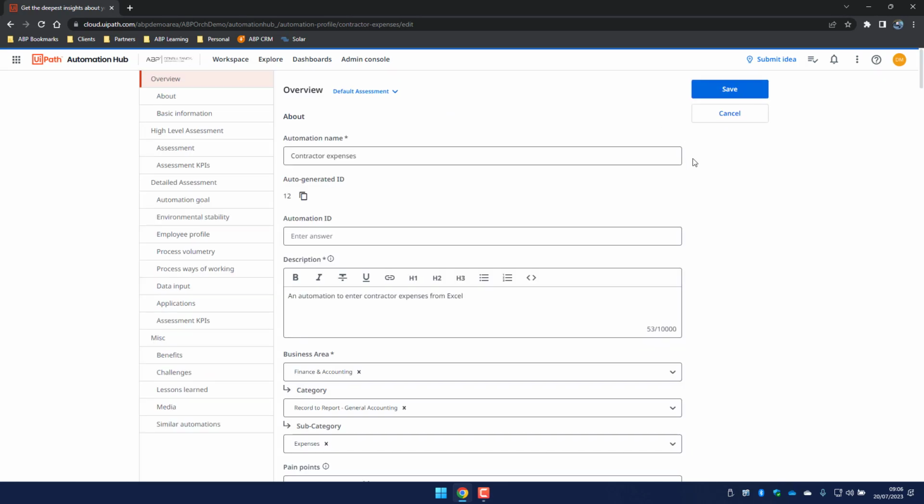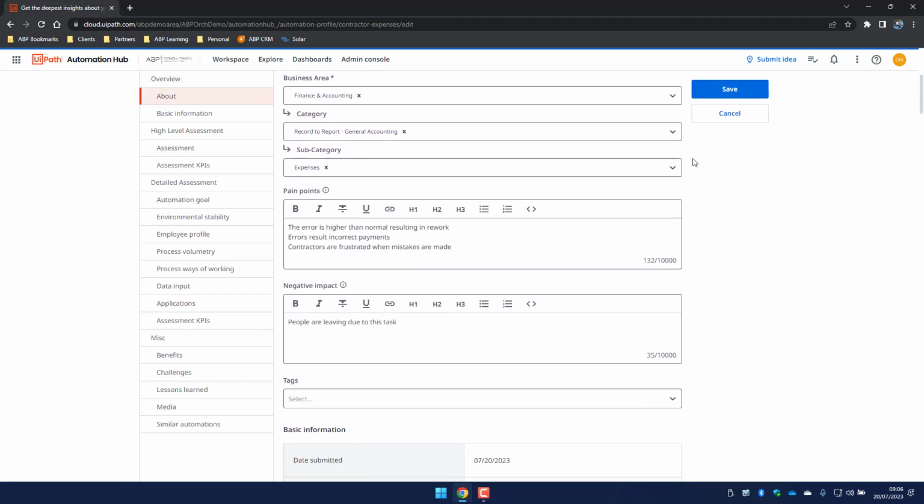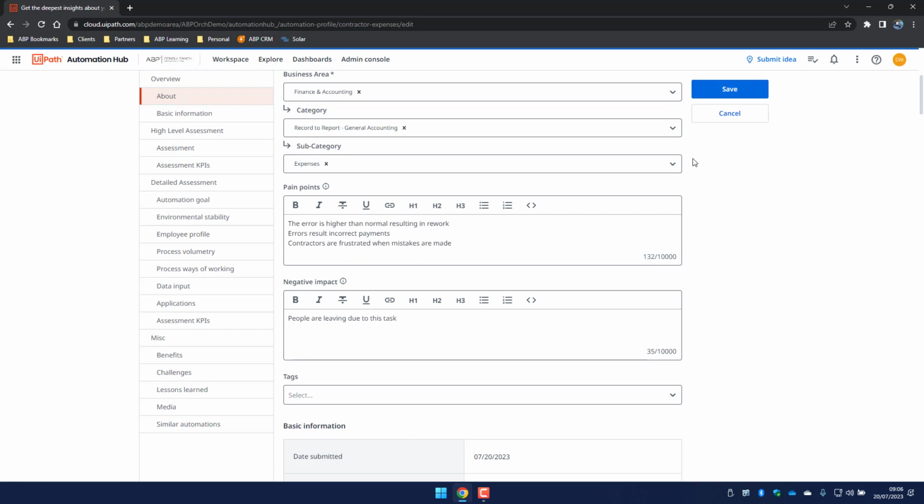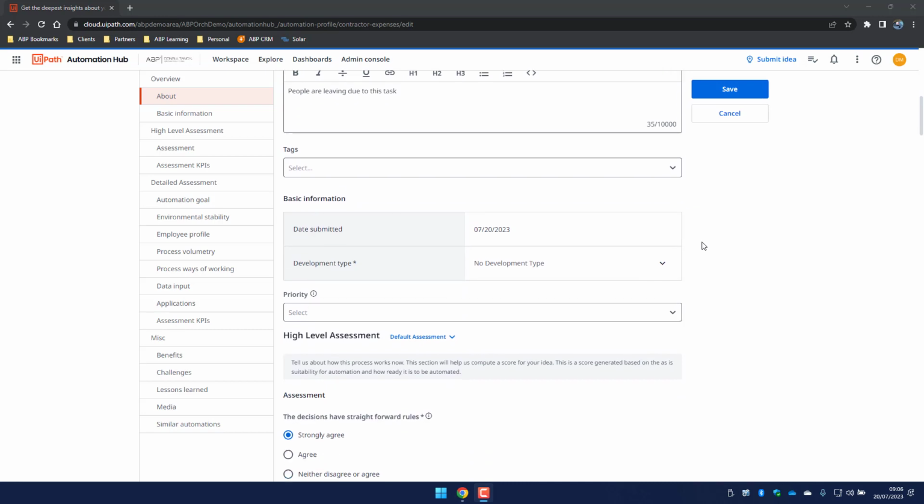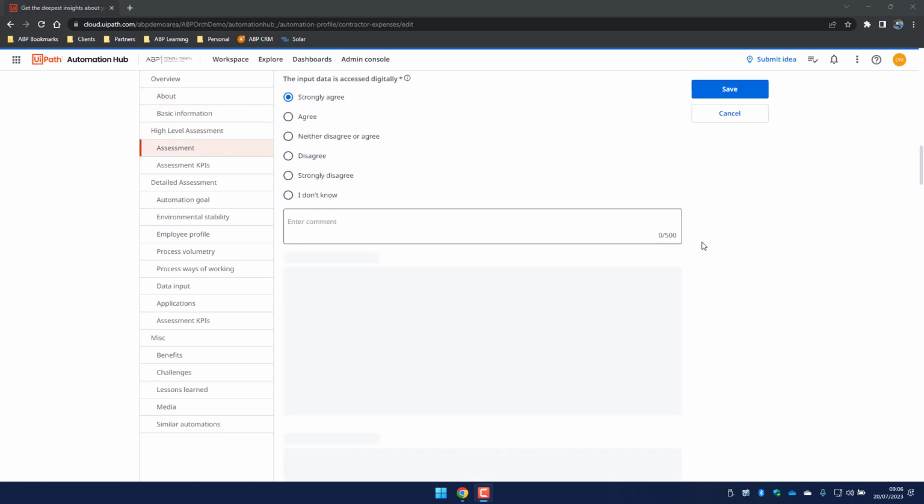This allows me to see all the information that's already been entered from the default assessment, from the user that submitted the idea in the first place. And I have the option here to correct, update or modify anything. In this case, I'm happy with all of this, so I'm going to scroll down now to what we call the detailed assessment.